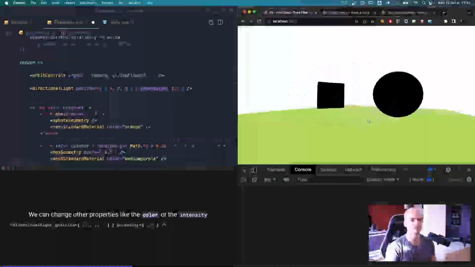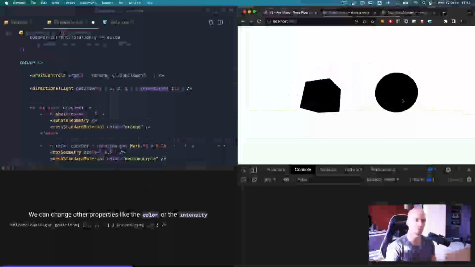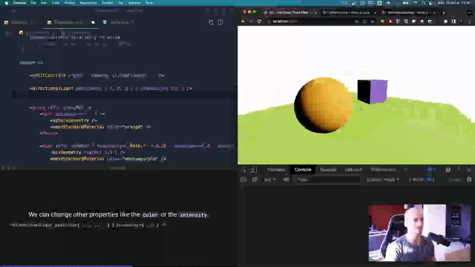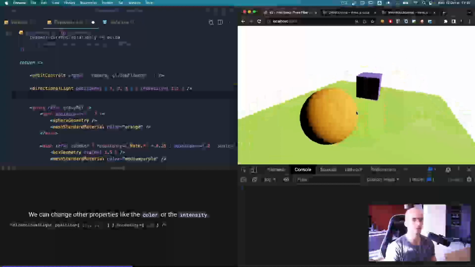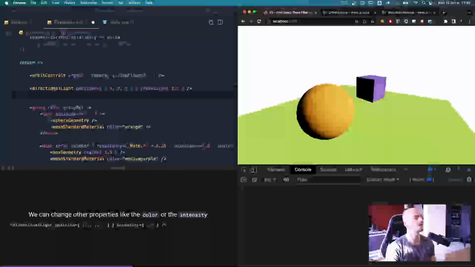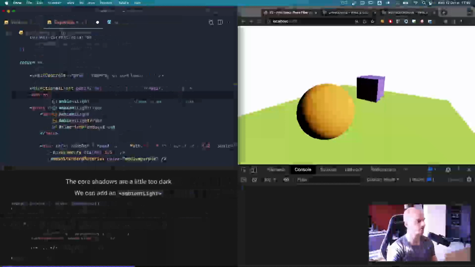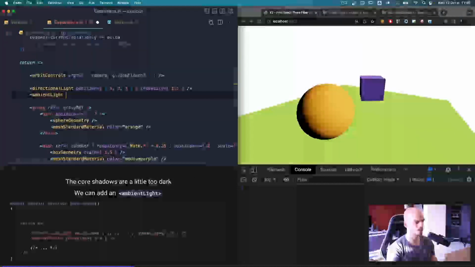Next, as you can see, the core shadow, the part of the meshes in the dark, is really, really dark. So it's not very realistic and it doesn't look really good. We want to lighten this part a little. So we're going to add an ambient light. To add an ambient light, well, you can put it after. Doesn't matter much. Ambient light, and ambient light also has an intensity.